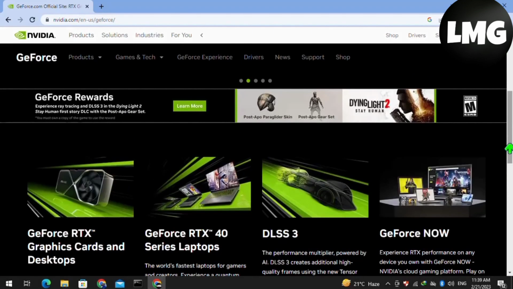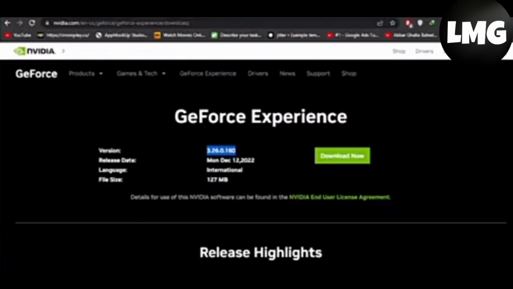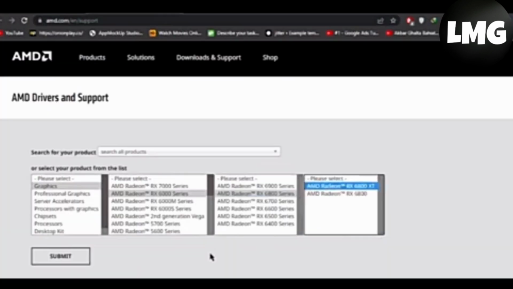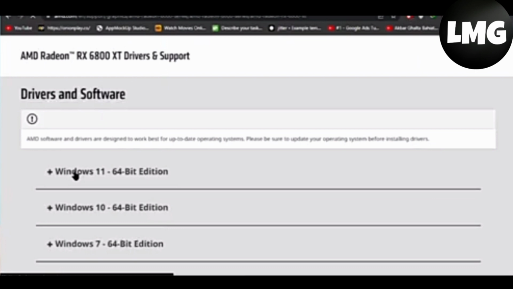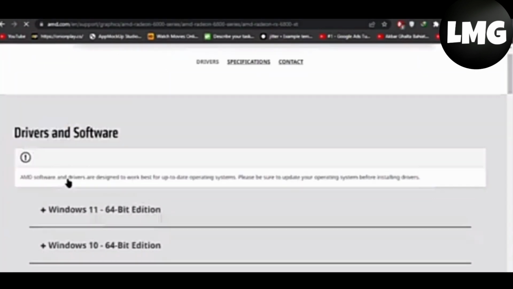For this, you have to just open a website named GeForce and then open the GeForce Experience. You have to download the latest version of the GeForce Experience and open it. Doing so, you have to click on submit, and here you will find the different drivers and software. You have to select the one that matches your device.